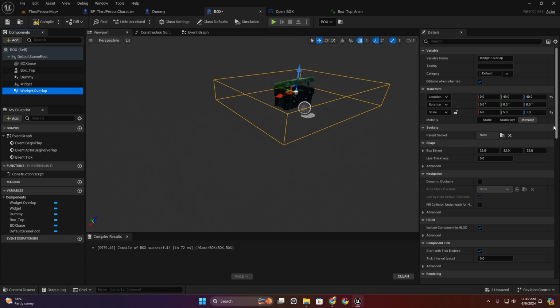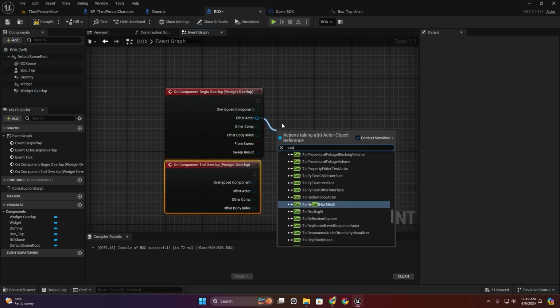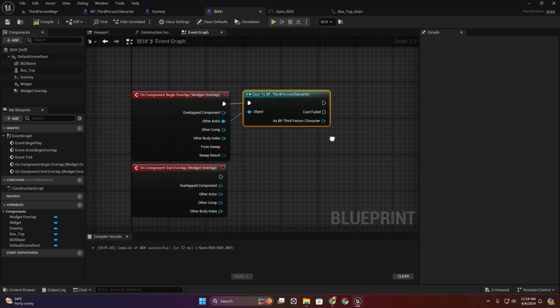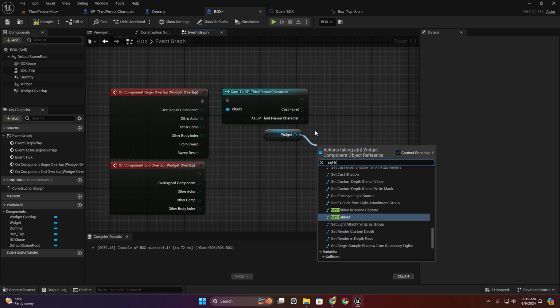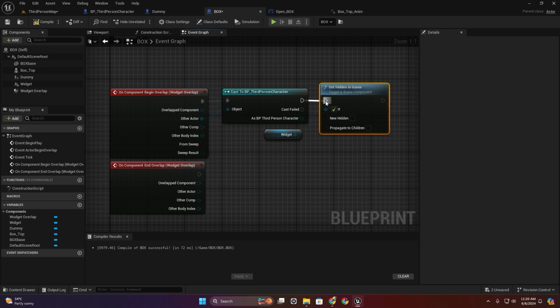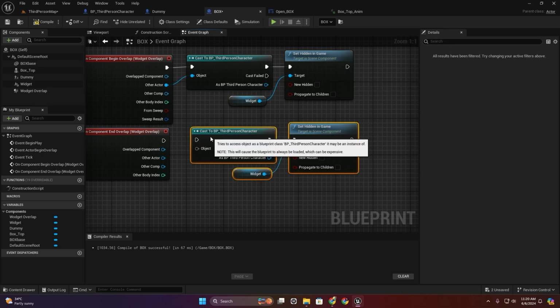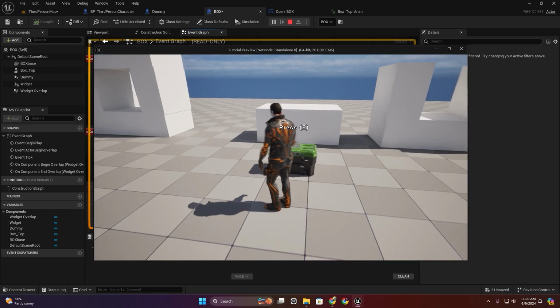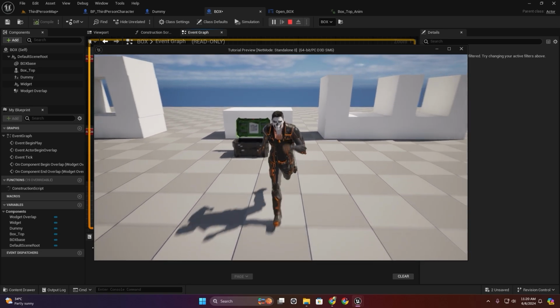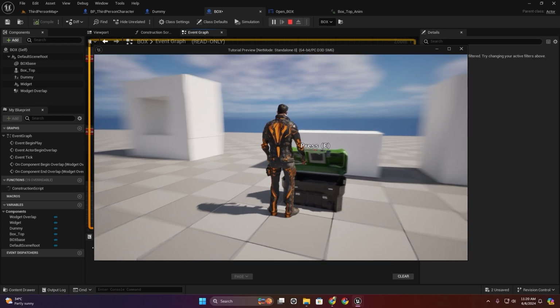And now I'm going to select this box, and then on begin overlap, also end overlap, we have to cast to third person character. Get this widget, set hidden in game, and I'm going to unhide this, and on end overlap I'm going to hide this again. Let's check. It's working. Press E to unlock.